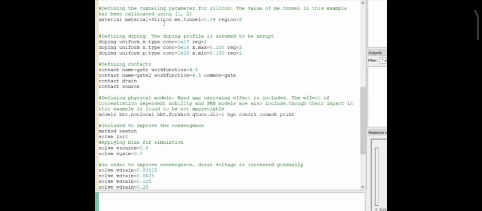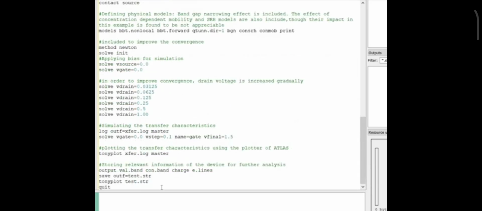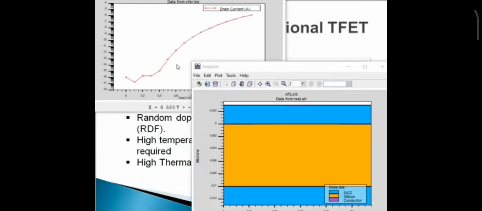Next, you have to assign the models used in the TFET. After that, apply voltages with the help of the solve statement. The drain voltage is increased gradually to avoid convergence problems. After that, you have to save the structure file and log file and observe them using the TonyPlot command. Last one is quit. When you run the program, you will find 2 files: one is the structure file and one is the log file. This one is the log file and this one is the structure file.